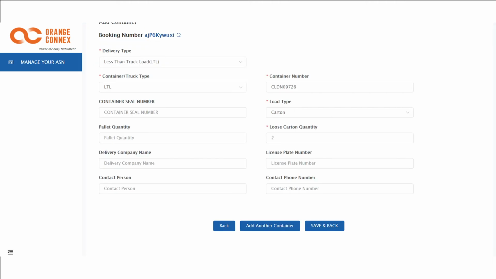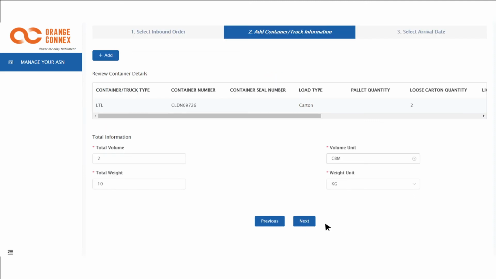Click Next. Click Add in the top left-hand corner. Add your carton or pallet information. Click Save and back. Fill in the total volume of cubic meter space you require and total weight information of your products and click Next.